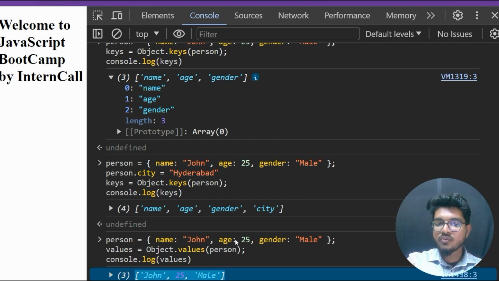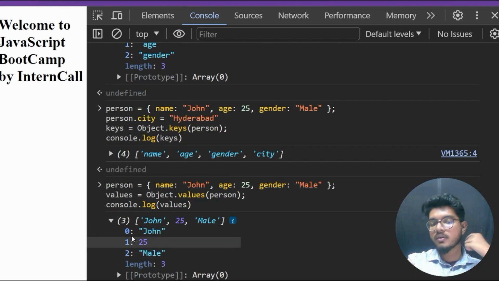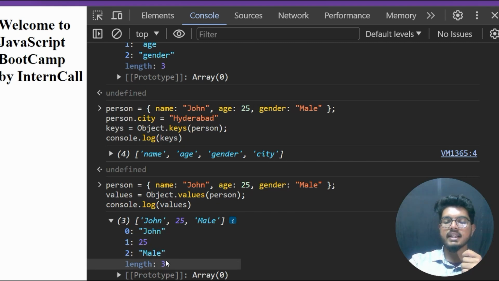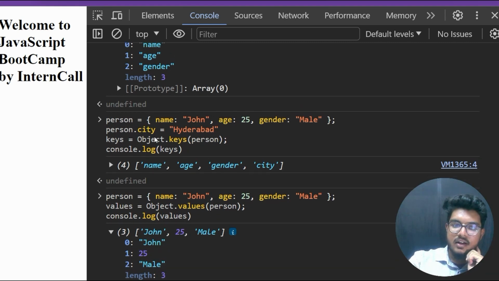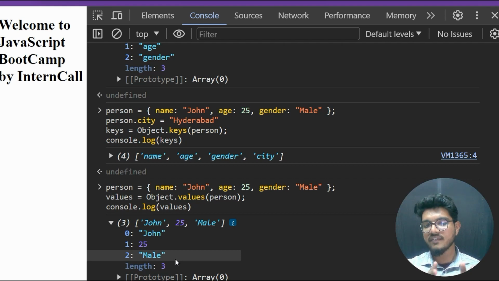All the values of the object are now created in the form of an array, right? At index position 0, John, then 25, then male, and the length is 3. As simple as that. Here Object.keys has given you all the keys as an array. Object.values has given you all the values as an array. After this, while solving problems, you can sort the values, and you can perform operations on this as well. If it is only numbers, then you can perform methods on arrays itself.